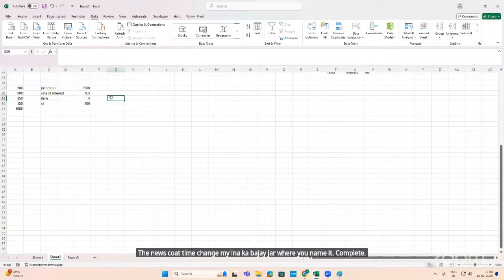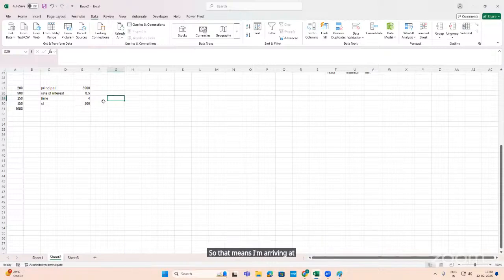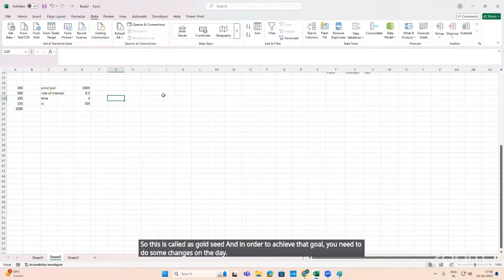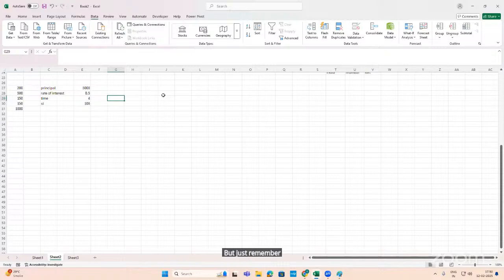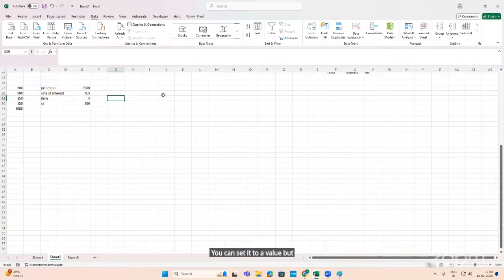Okay, depending on whether you want to take months or whether you want to take years, you can also change these values. So that means I am arriving at a final conclusion by changing one of the values from here. So this is called goal seek. आपको पता है आपका goal क्या है, and in order to achieve that goal, you need to do some changes on the way. But just remember, never ever let the cell where your formula is going to be change. You can set it to a value, but please do not change the value. Okay? So this is your goal seek.